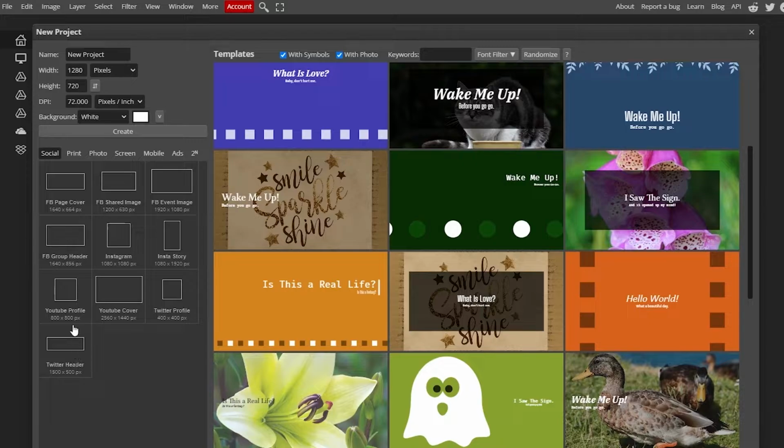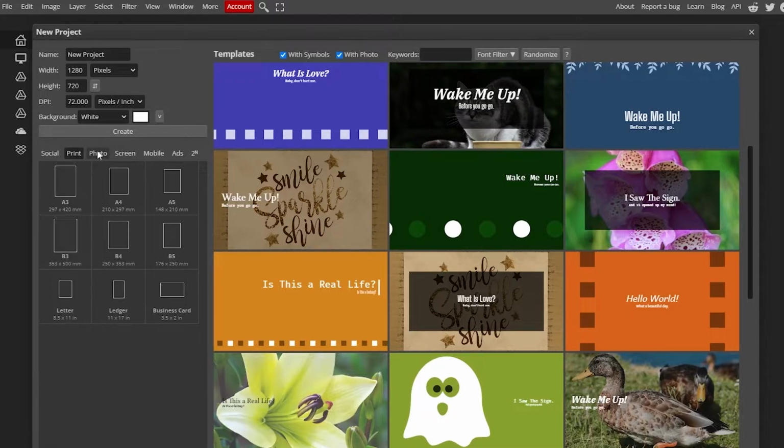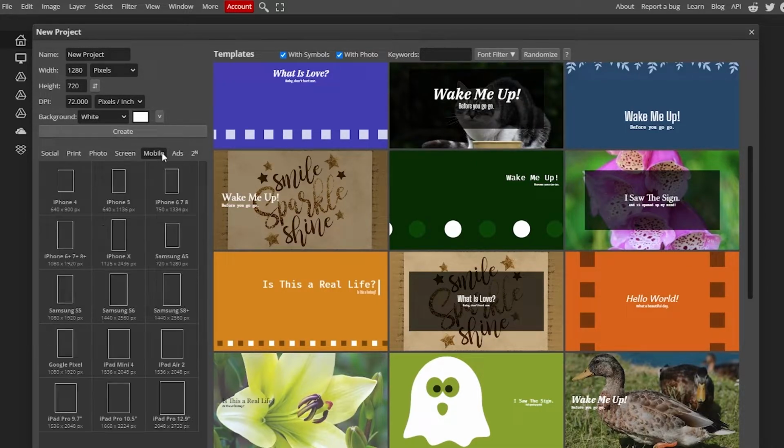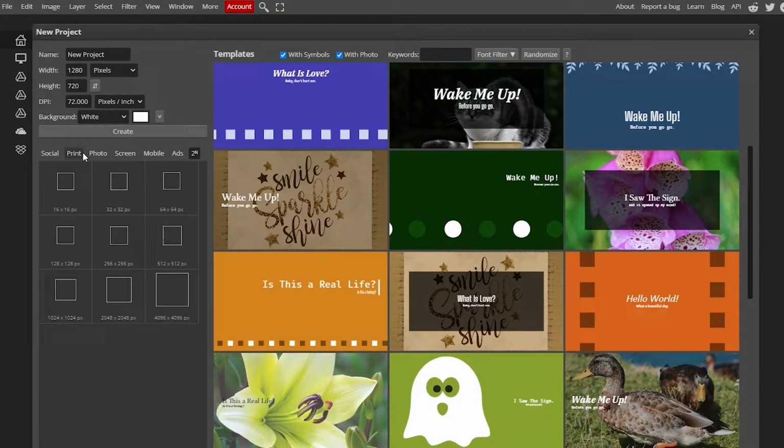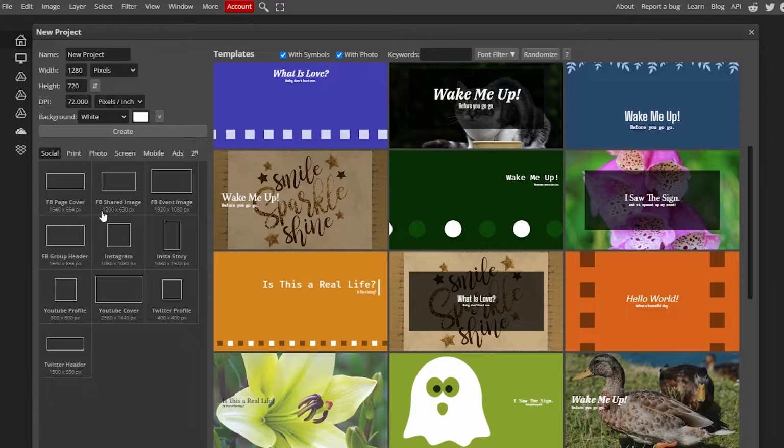So you have Twitter header, YouTube profile, you have Facebook background, Facebook page cover, or Instagram cover, Instagram photos, or Insta stories, whatever it is that you want, you can go ahead and do that. You will have other options as well. So as you can see, you have screen, mobile, ads, and photos as well. So you can go ahead and do that.